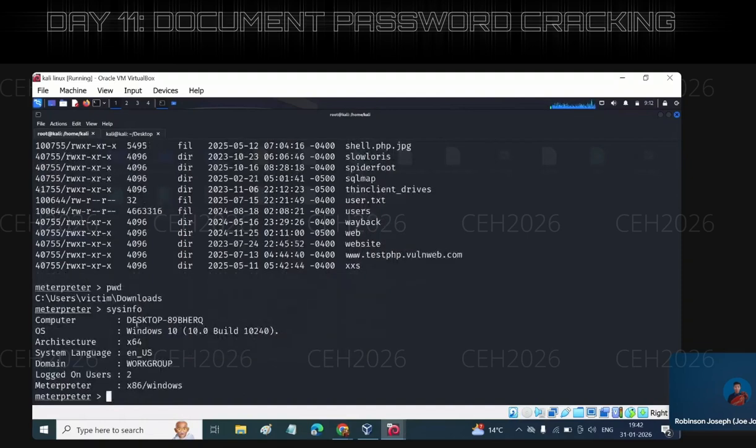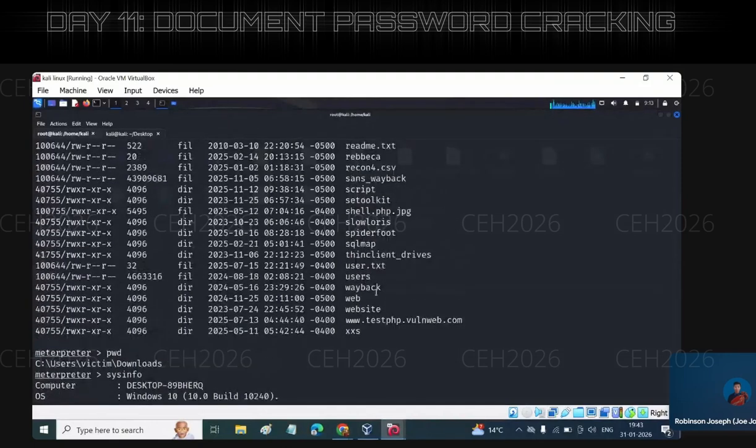So the machine name is this one. It is a Windows 10 operating system, in a workgroup. Logged-in users are 2, so there are 2 users. If you run the command shutdown, it will shut down that operating system. I am not going to run this command, otherwise it will shut down the operating system. Now I am running the lls command.